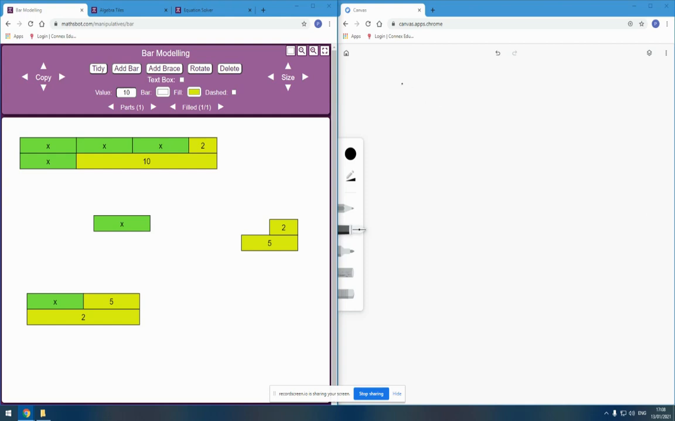So the equation we're going to start off by looking at is the equation 3x plus 2 equals x plus 10. And we can see that on my left-hand side screen here, I've set this up as a bar model.